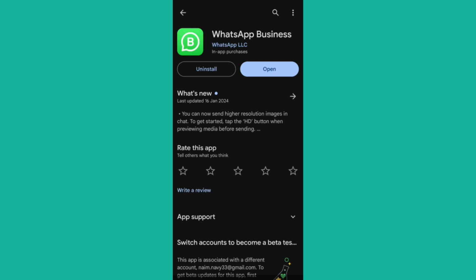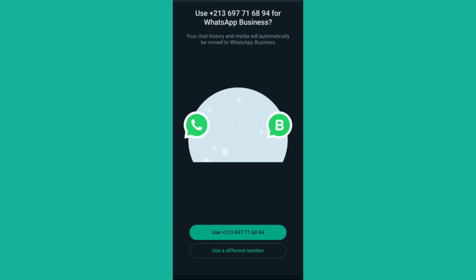So the first thing you need to do is install the WhatsApp Business application on your mobile. Launch the app. Congratulations! You have just completed the first step and are on the way to create a WhatsApp business account. After downloading the app, launch it on your device. Now you'll be required to agree to the terms of service before proceeding.